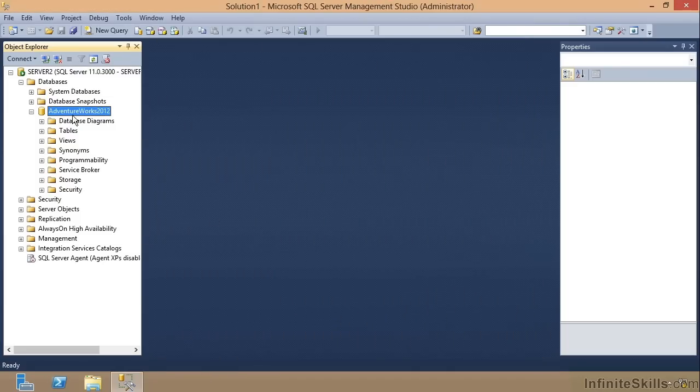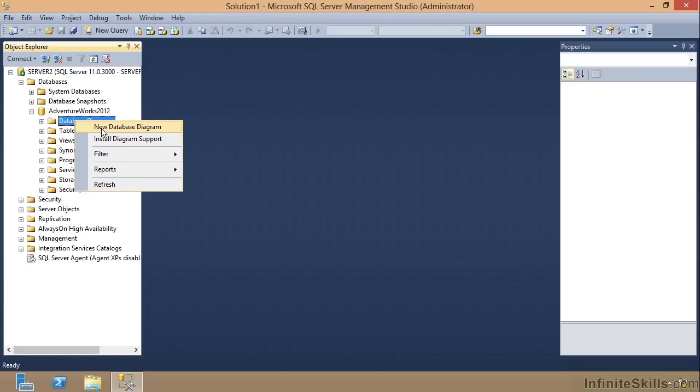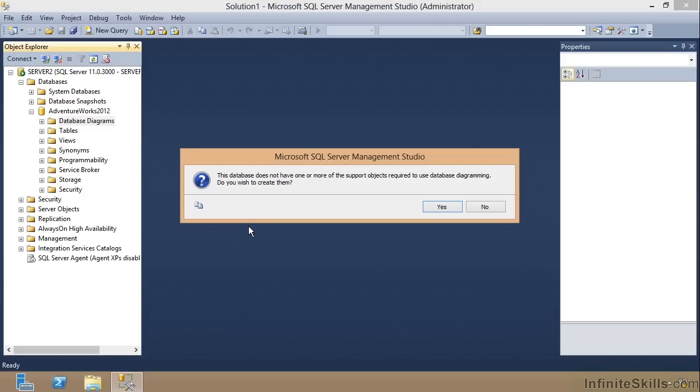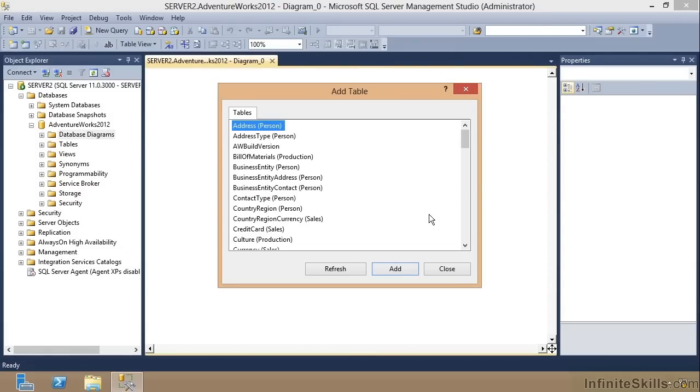And now I will right-click and do a new database diagram. And then notice this time it says, you don't have one or more of your support objects. Do you want to create them? And I will say yes. And once that completes, I can now diagram. Now, I won't go through that ever again unless I detach the database, make changes, or that sort of thing.